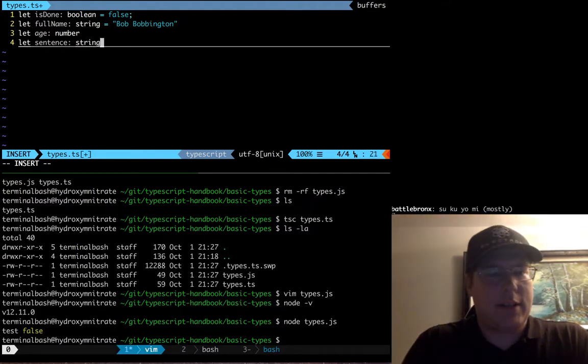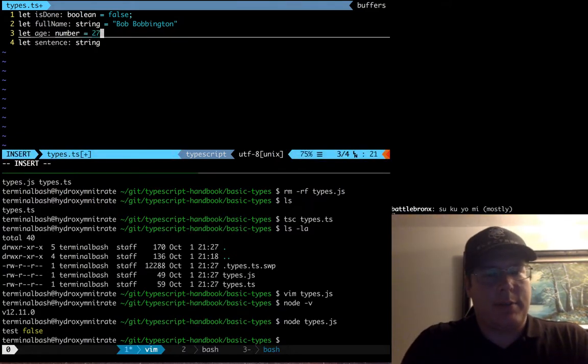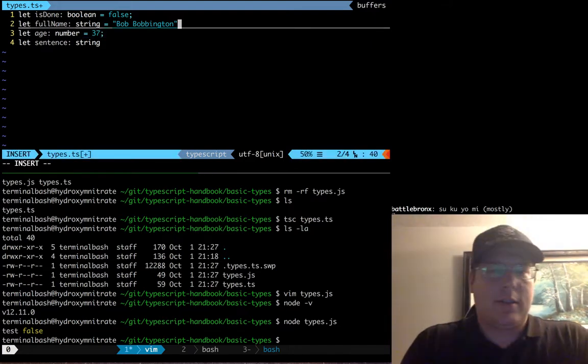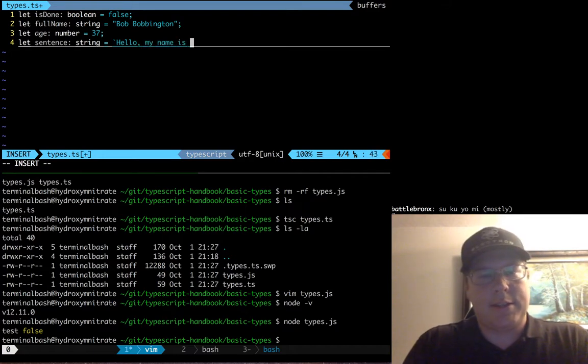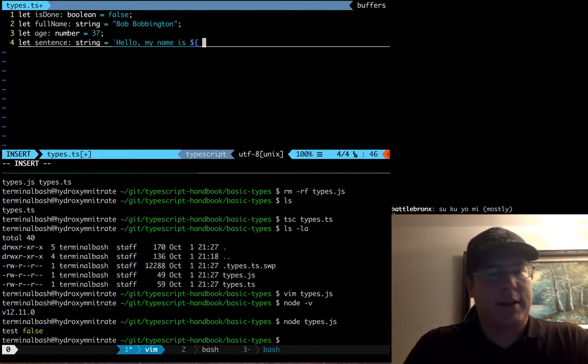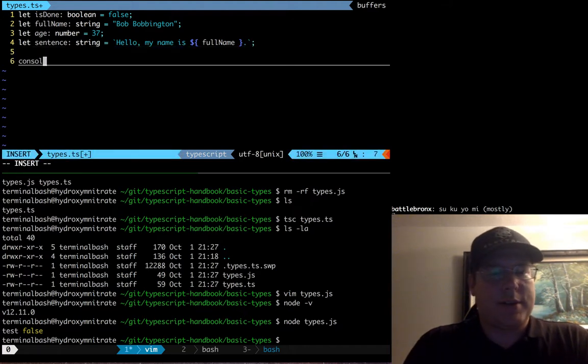So let age as a number, let sentence as a string. Age is going to be 37, which ends up being a float, unfortunately. Just the way of the world in TypeScript and JavaScript. And the string will be not double quote, but backtick. Hello, my name is ${fullName}, and then end that backtick. And then we will console log sentence.